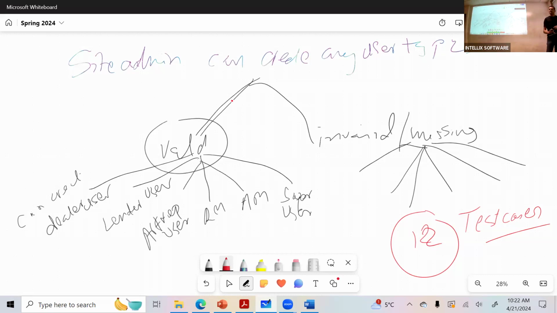So for the invalid, how do you write the test cases for the invalid? So invalid or missing, right? So you list out again 6 different users. If I don't supply information for creating a dealer user, then I shouldn't be able to create. You are proving that they shouldn't be able to create it. Okay. Now, what is required for dealer user? How do you know what's missing for dealer user, right?